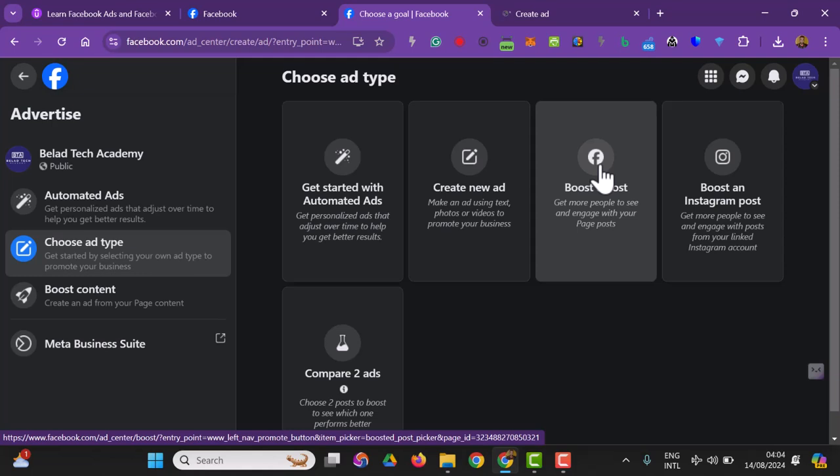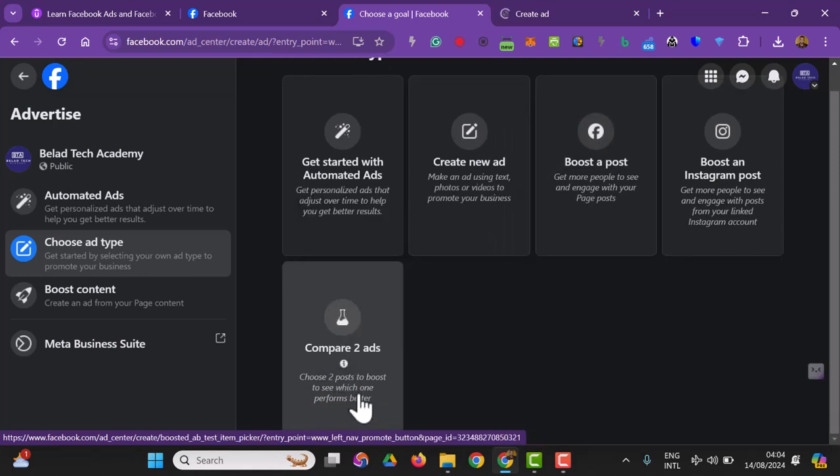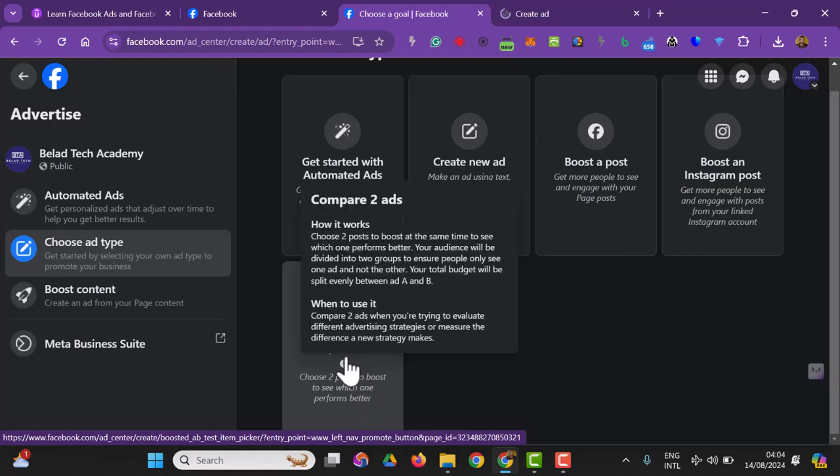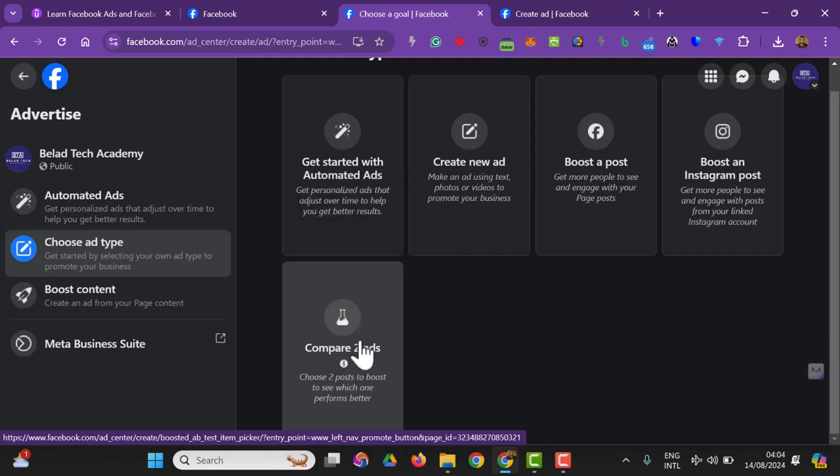These are different ads you can create, and you can create an A/B test, where you compare two sets of ads. This works like you create two posts to boost at the same time to see which one performs better. So A/B testing is as simple as that. You will call one A and one B. I'll show you an example of how to create something like that later in the course.